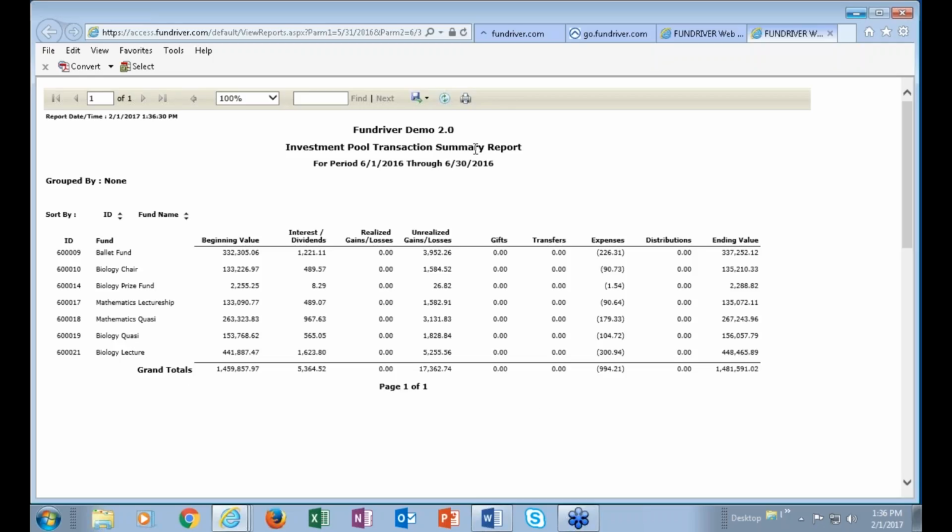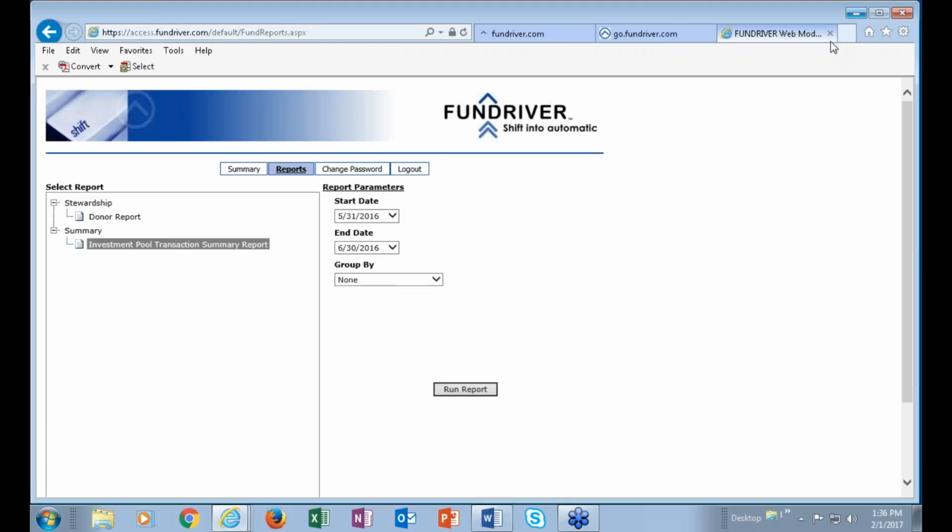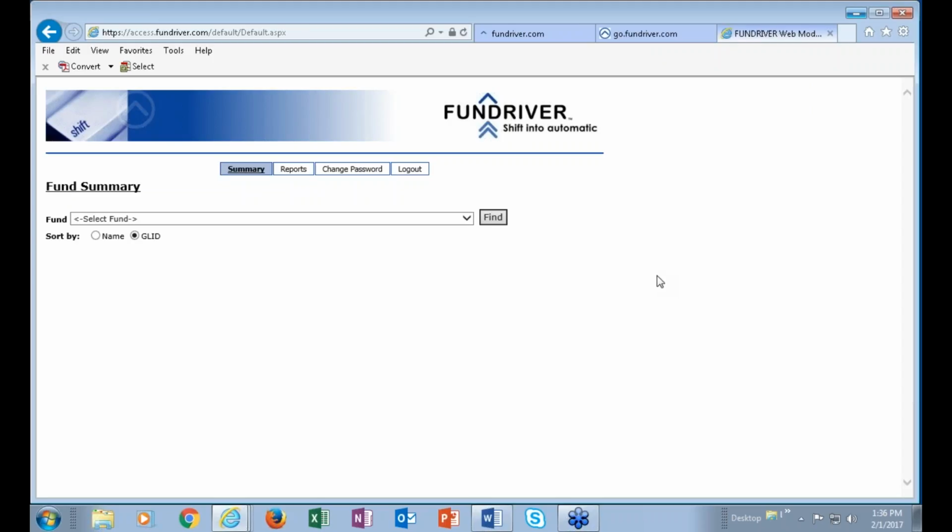Just like in the main application, these department users can go up here and export these reports to PDF, Excel, or Word files. They can also print directly from the application. So that's how that works. Again, the whole purpose of this department level access module is so you can give someone read-only type access to only the funds that you want them to have access to, and they can get their own information and not have to call the business office and ask for it.